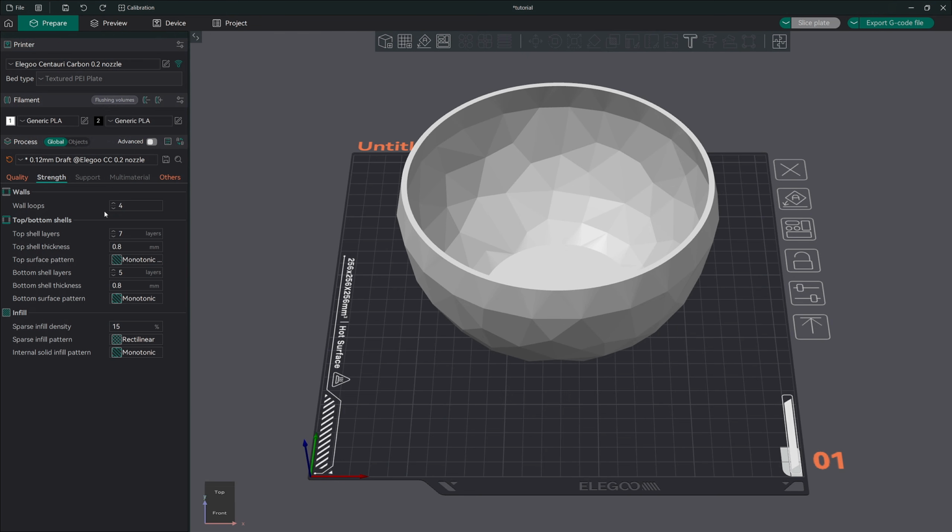Now let's talk about the top and bottom shells. These are the surfaces that form the top and bottom layers of your 3D printed model. One key setting here is the surface patterns, which determine how these layers are printed. By default, OrcaSlicer uses the monotonic line pattern, but there are several others to choose from.